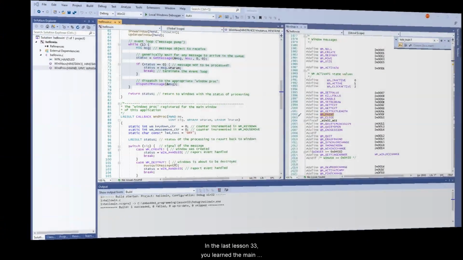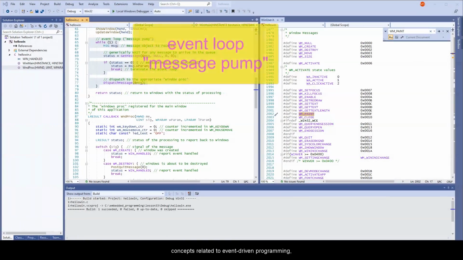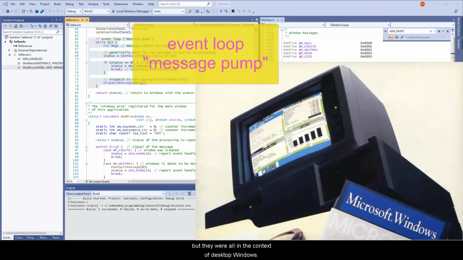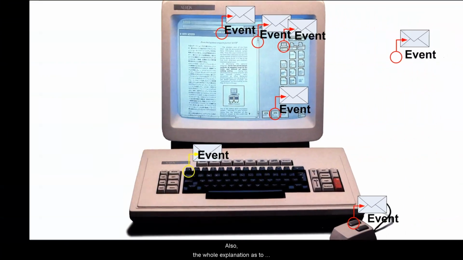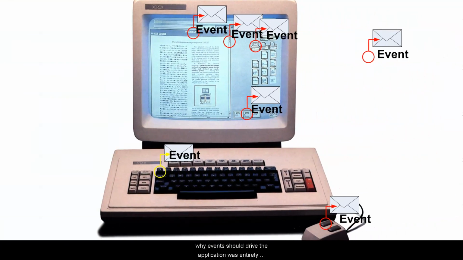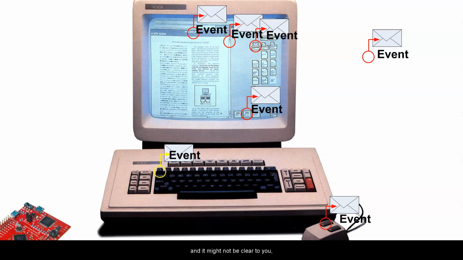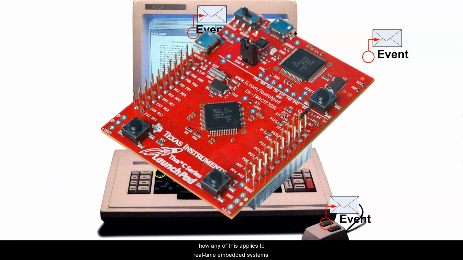In the last lesson 33, you learned the main concepts related to event-driven programming, but they were all in the context of desktop Windows. Also, the whole explanation as to why events should drive the application was entirely based on Graphical User Interface, GUI, and it might not be clear to you how any of this applies to real-time embedded systems.